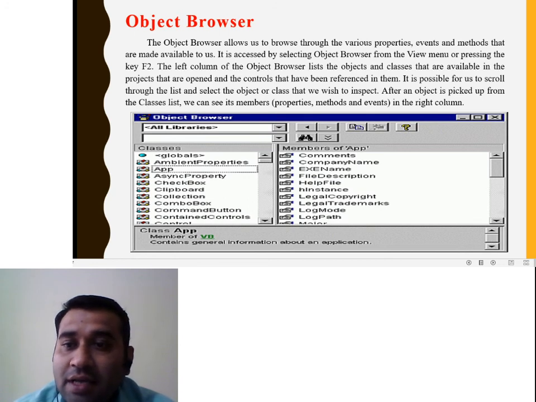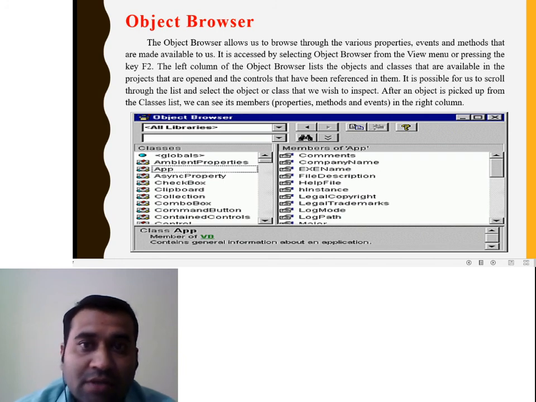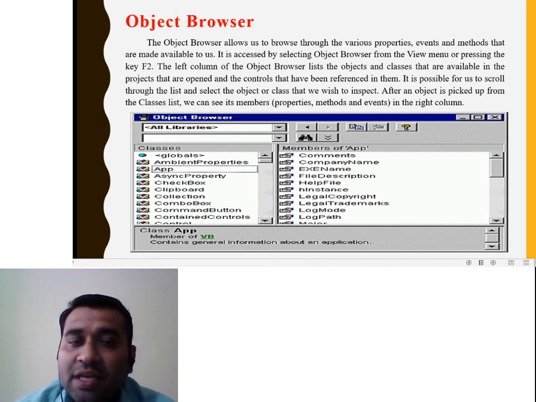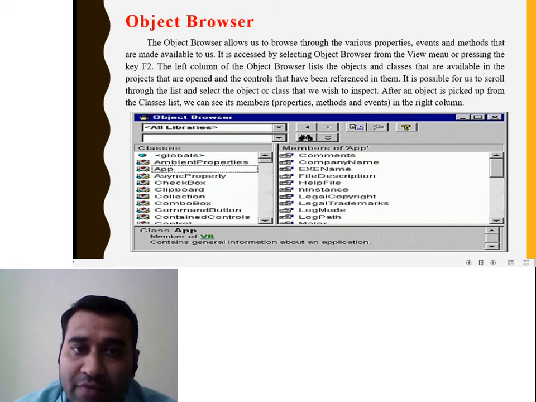Here you select the object App and its members are present. The object browser allows us to browse through the various properties, events and methods made available to us. It is possible for us to scroll through the list and select the object or class that we wish to inspect. After an object is picked from the classes list, you can see its members, properties, methods and events in the right column.